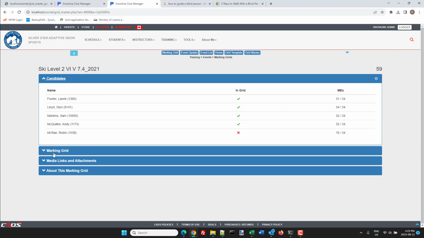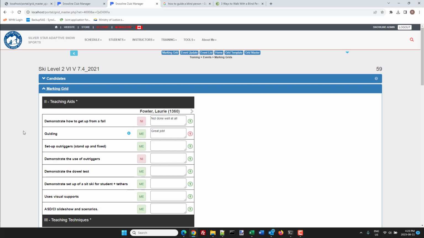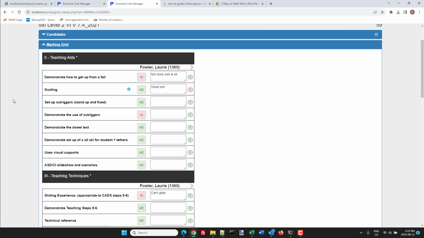All right, let's take a look at the grid. Clicking on the marking grid itself, I get this. So the black bar is a header, and we're going to take a look at how you can change this marking grid so it actually makes some sense. I used an automatic upload to upload all of the marking grids into Snowline, just for demonstration purposes. So this is what you get.